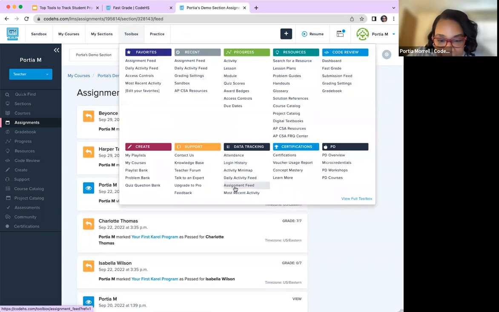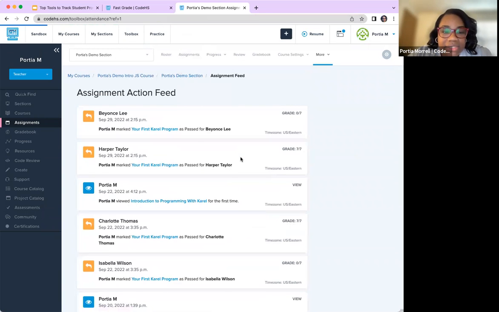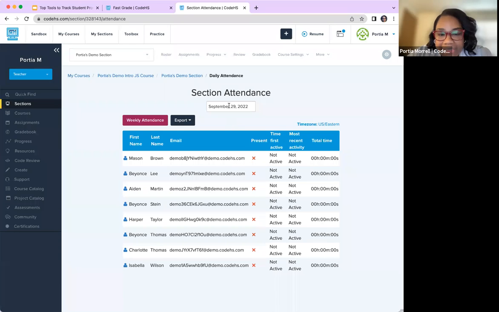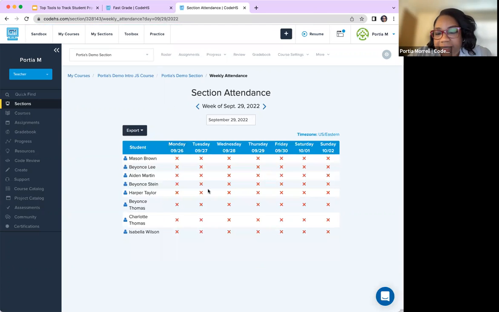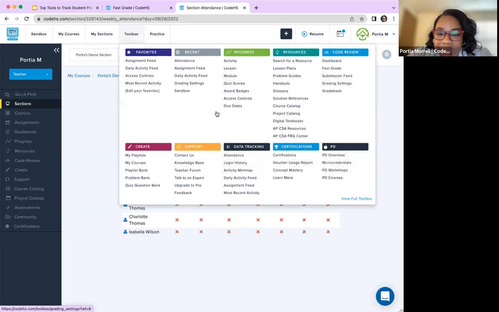I also like login history and attendance. What that really tells me is whether or not students are active, but I actually like weekly attendance versus a day attendance. So I would click on weekly instead. And this would show me if students have logged in and on what days. And you can also export this data as well. So there's a lot of data things that you can play with that I think are more than just the progress tracking that you can also use to see if students are engaged.